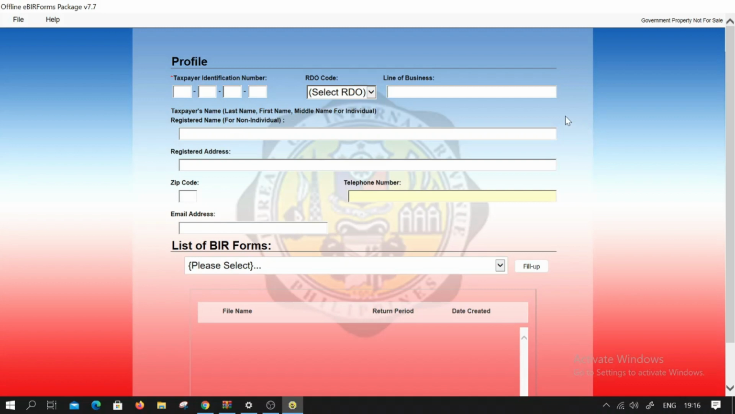Sa video ito, ituturo ko kung paano mag-renew ng Certificate of Registration. So, for this year, 2021, magre-renew ako ng BIR C.O.R ko for my online business. I-download nyo itong offline eBIR form package 7, version 7.7, yung updated na version ng eBIR form.